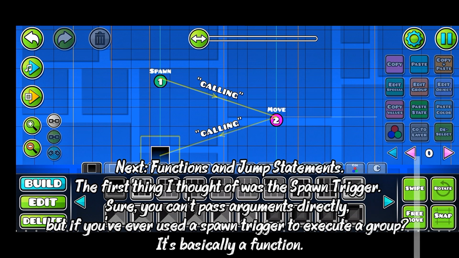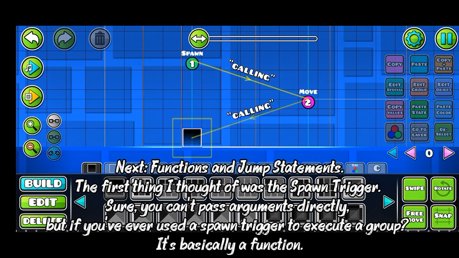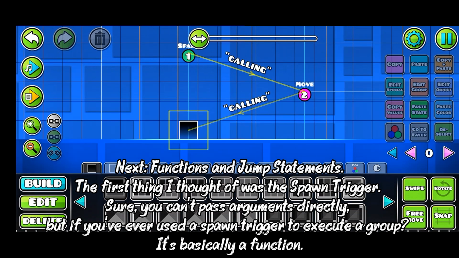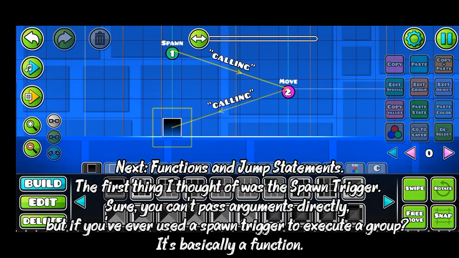Next, functions and jump statements. The first thing I thought of was the spawn trigger. Sure, you can't pass arguments directly, but if you've ever used a spawn trigger to execute a group, it's basically a function.